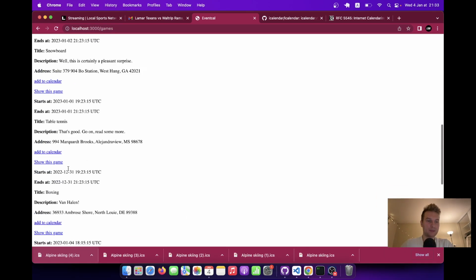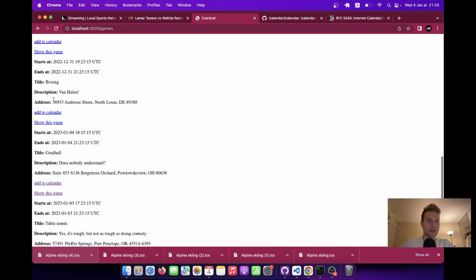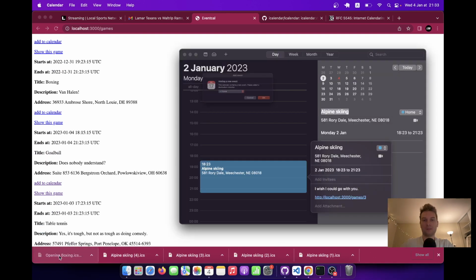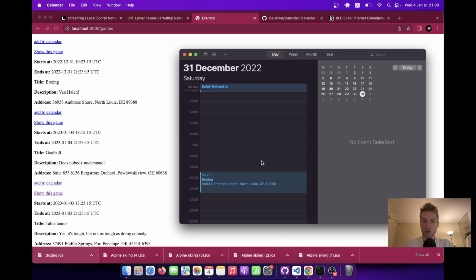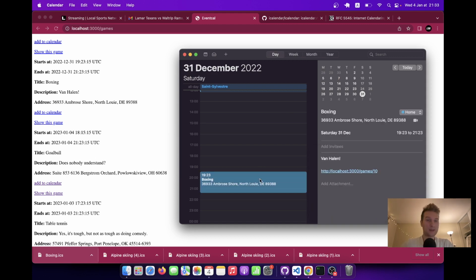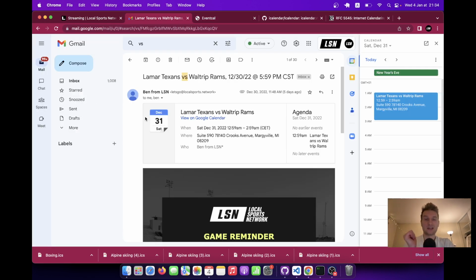Let me go back to games. I will select any other game like table tennis or let's say boxing. I will click add to calendar. I have downloaded this game and I have added it to my calendar. So it seems to work well. And I think it is all you need to know about being able to generate an ICS file and download it into your application. And I think in the next episode we're going to work on actually sending it as a calendar invite via email.